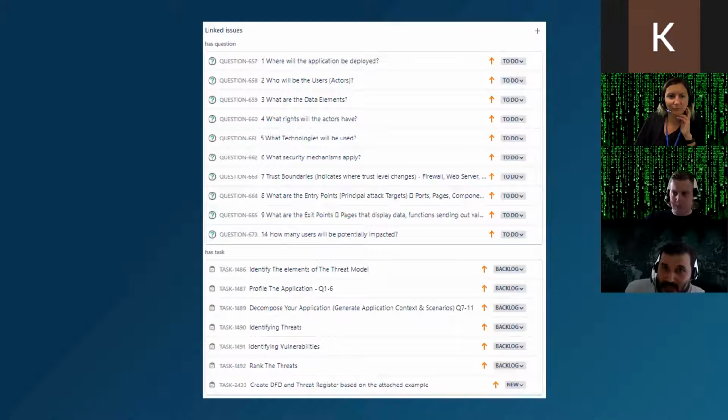There are a couple of questions that you're going to need to ask when you are doing a threat model. The team will take you through this later on, but questions like what security mechanisms apply, what technologies are used, what rights will the actors have, where are the data elements. And then tasks: you need to profile the application, decompose the application, identify the threats and the vulnerabilities, and in the end you need to rank the threats. You're going to say, yeah, we're going to accept this one, we're going to mitigate this one, or we're going to transfer this one to our higher management.